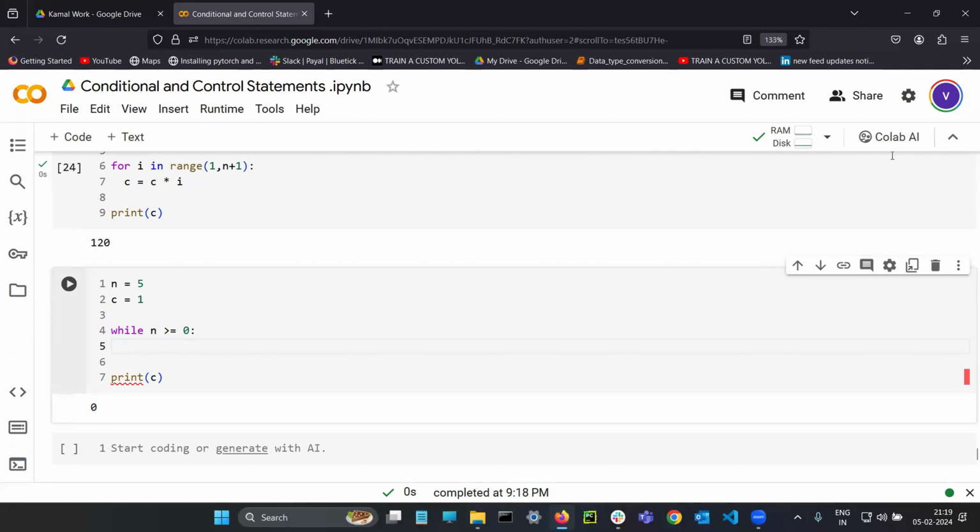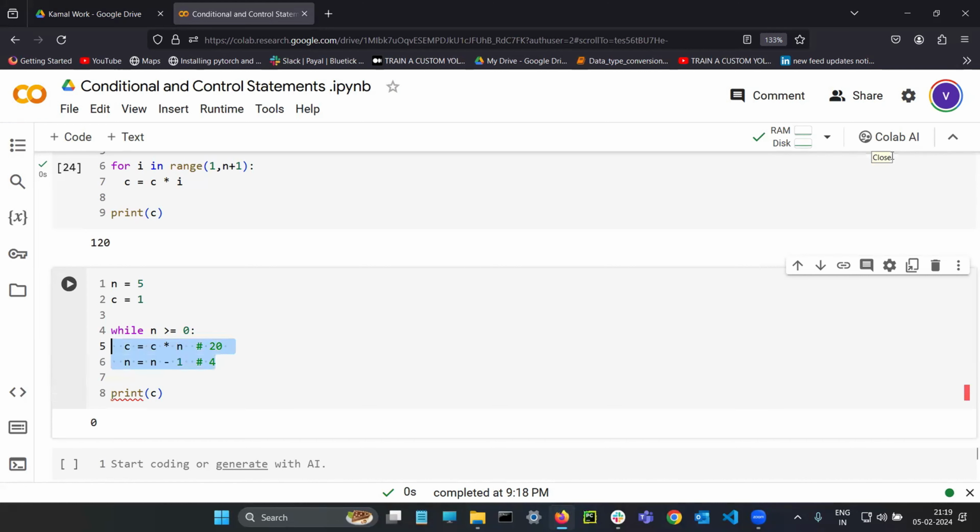Okay, sir, so we have to, 1 into 5 means 5, right, sir? C equals to C star N means 5. N means 5, C means 1. 1 into 5 means 5. So 1 into 5, we got 5. C is 5, okay, fine. N is 4. We have to increase the C value in the next iteration. So C is 5, 5 into 4 becomes 20.